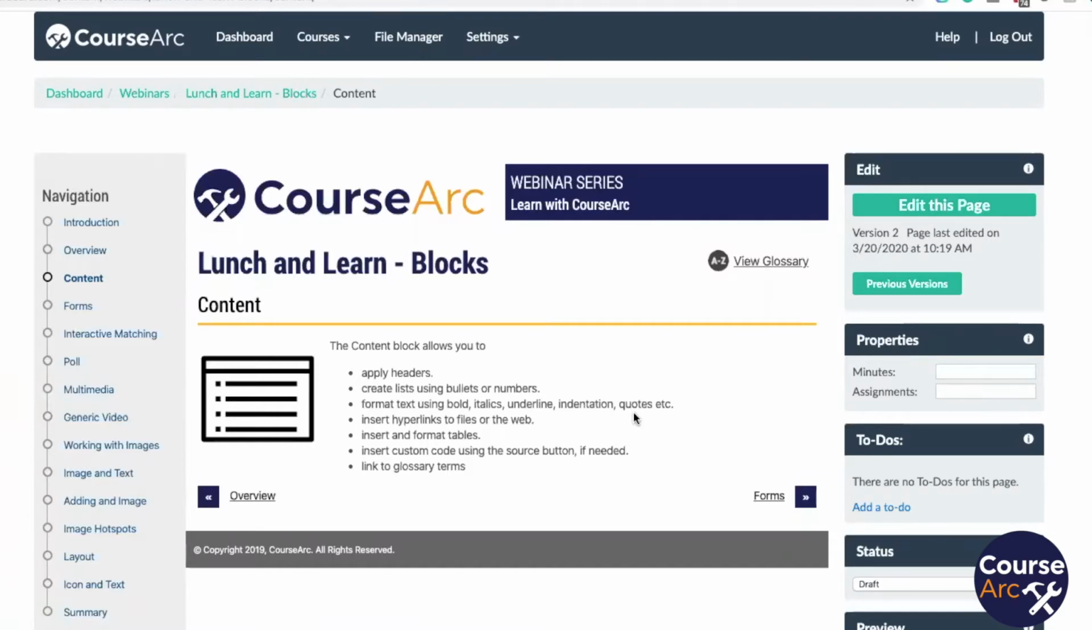So you are on a page of content, and what you're going to see here is that all the pages in CourseArc are set up the same way. They're really divided into 3 sections. On the left side, you have the navigation, which is going to list all of the pages that are currently in the module you're working in. In the middle is going to be the content, and on the right side is going to be the editing pane. So in order for me to add a block, I'm going to click Edit the Page.